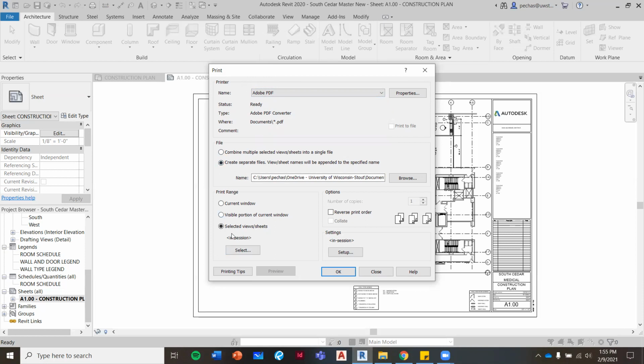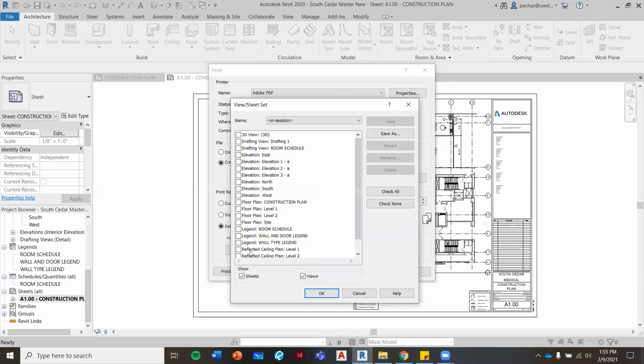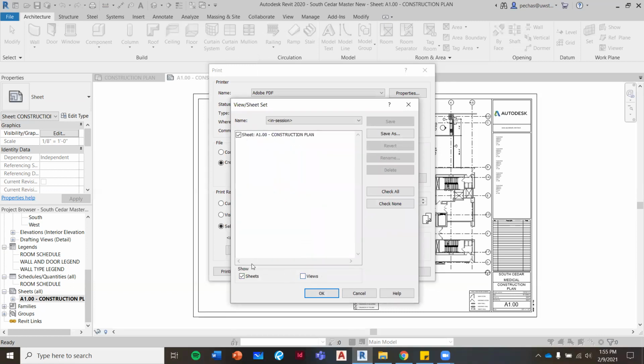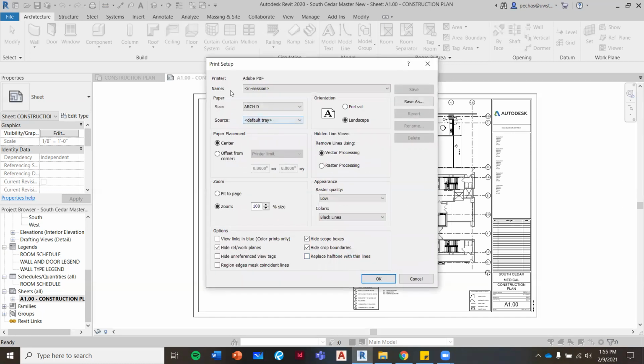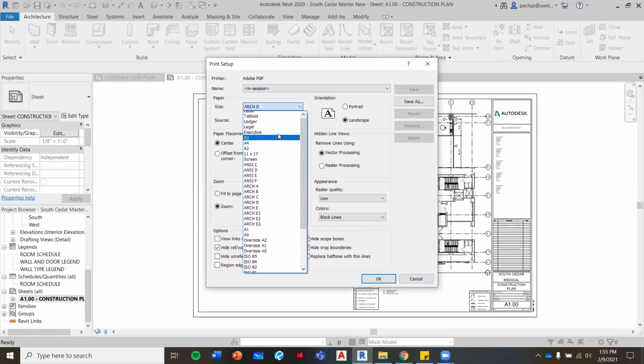And then we are doing selected views sheets. And then we want to select our sheet. So we can uncheck views down here. So it's just our sheets, and I only have one sheet, so that is checked. And then I say okay. And then we want to go to setup under settings. And for paper size, we want Arch D.